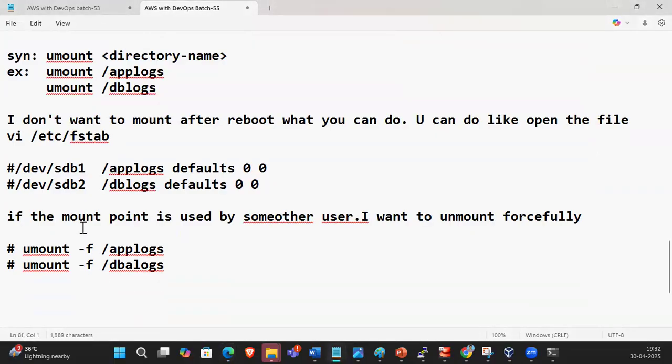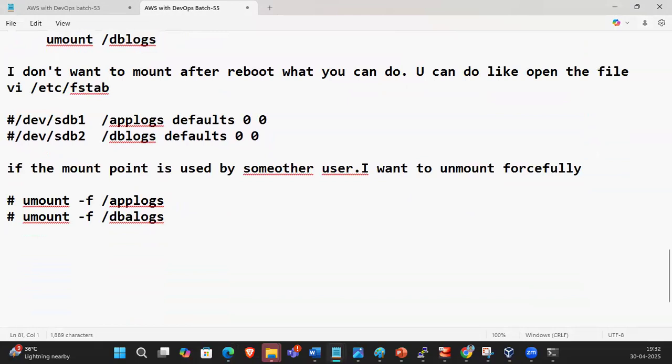Understood? So this is the temporary mode and the permanent mode. So we showed this, right. So the fstab entry format. What is the fstab entry format? So what is the syntax?